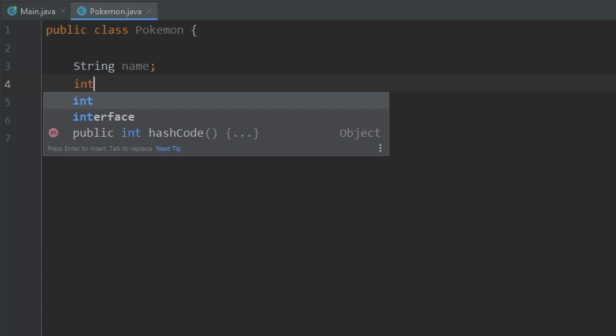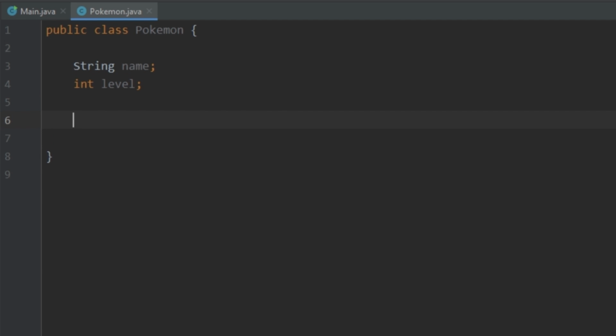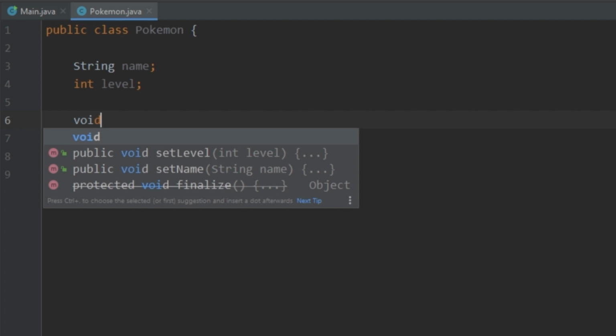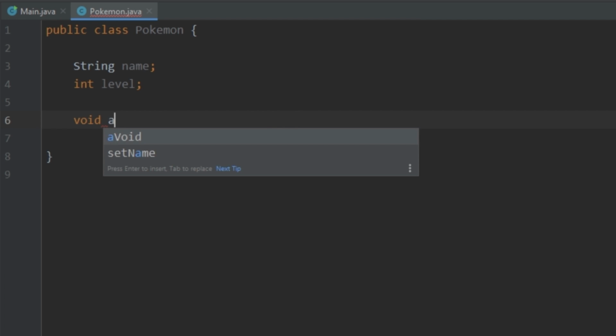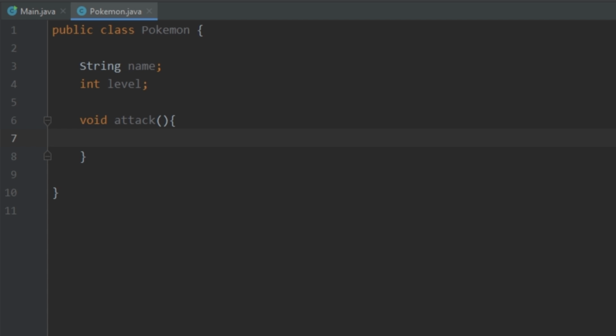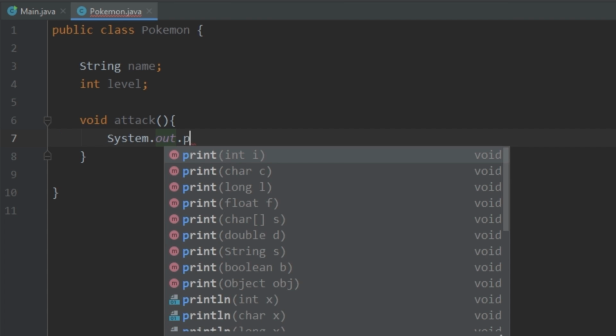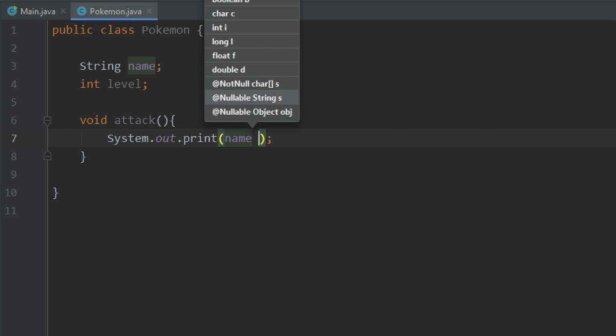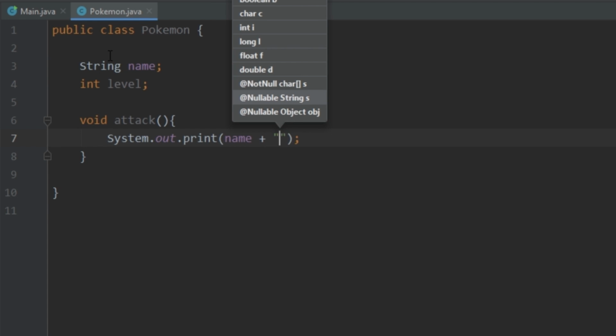And let's give it a level. And what kind of method should we give this? Let's write a method that doesn't return anything called attack. And in here, we're just gonna print out, we'll say the name, and then we'll just say attack.